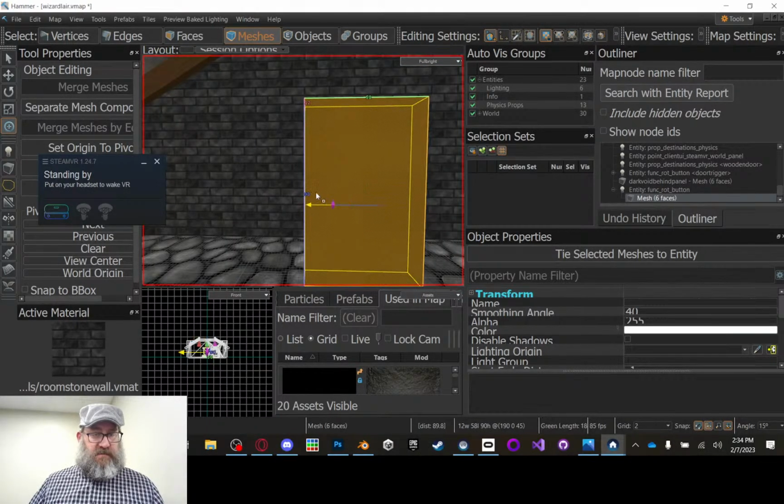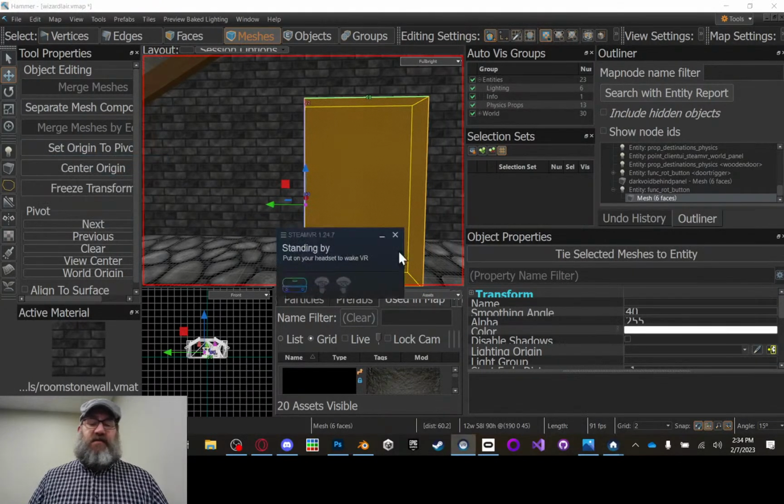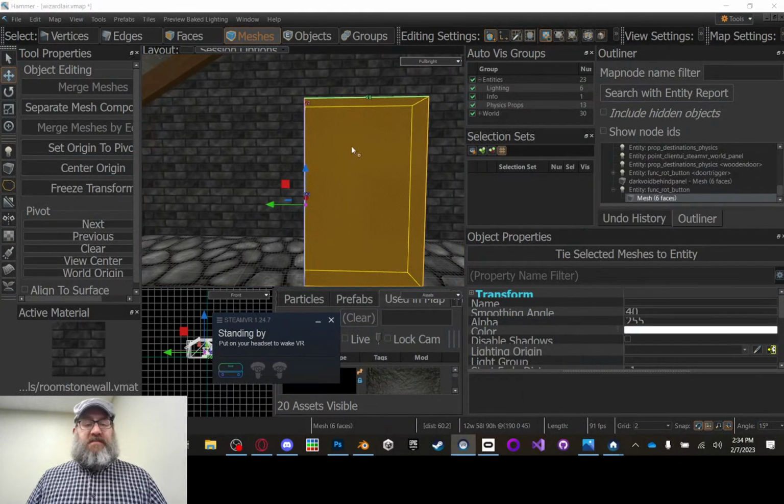Wait, Billy's moving on me. What's going on? Okay, there. Set it, and then set origin to pivot. Yes, sir. That does it. Okay. Even better. I was just literally moving the faces to match up to the pivot. Hammer's a weird beast, man. Yeah. All right, so this should work now.